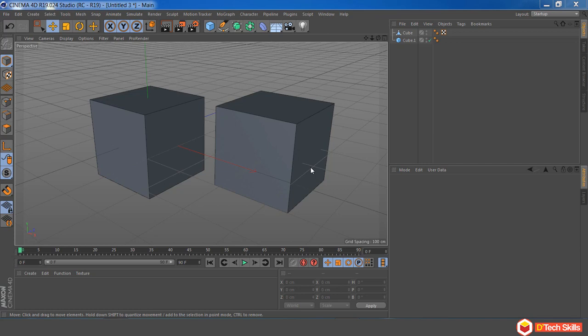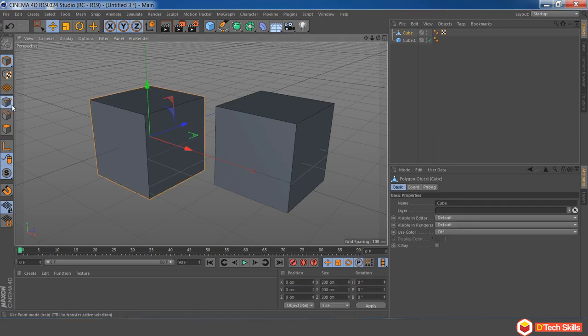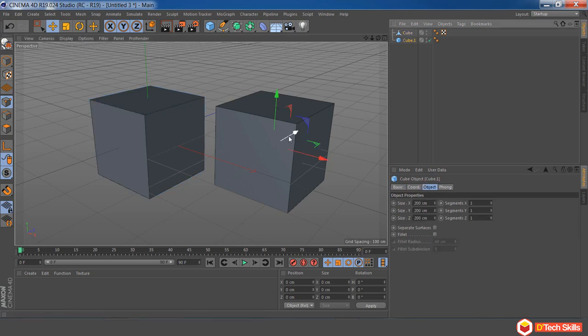So here we have two objects, the Parametric Object and the Polygonal Object. I'm going to show you the difference between these two objects. Okay, so here on the left I have the polygonal object, then the parametric object here on the right. The difference is that the polygonal objects have more capabilities of editing compared to the parametric objects.